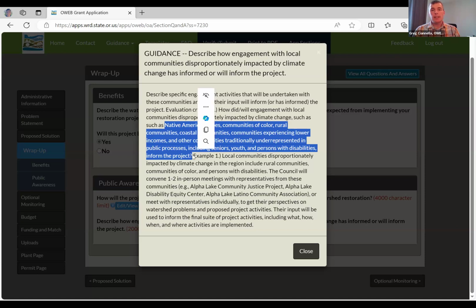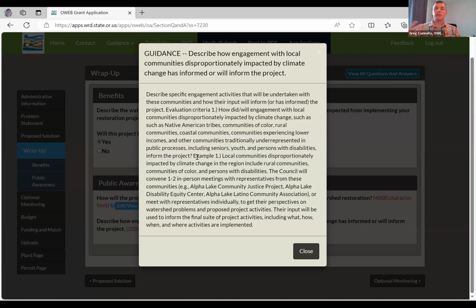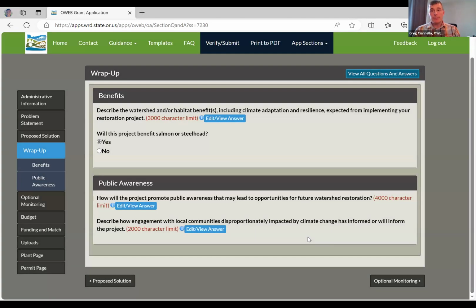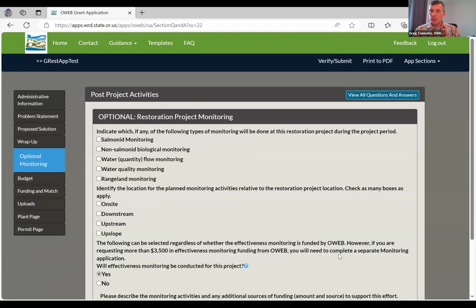And so that's highlighted here on the screen. And then there's also an example of how you could answer that question. Believe it or not, that's it. We went through all the changes that we did. The next section of the application would be optional monitoring. This hasn't changed. Of course, you can navigate these on your left-hand side too.